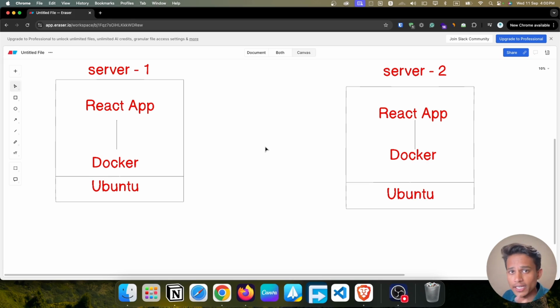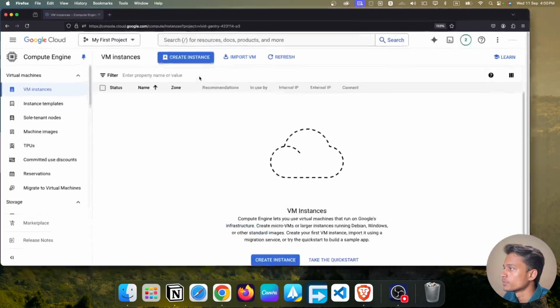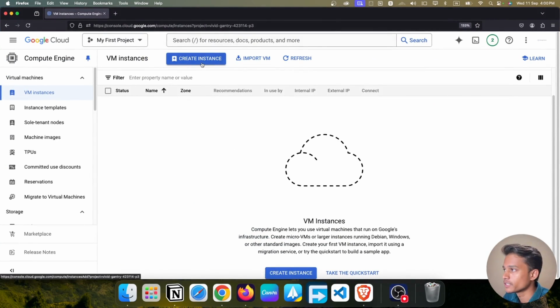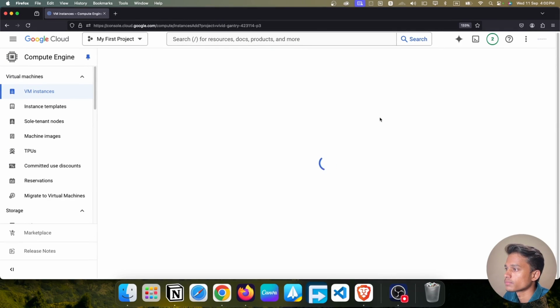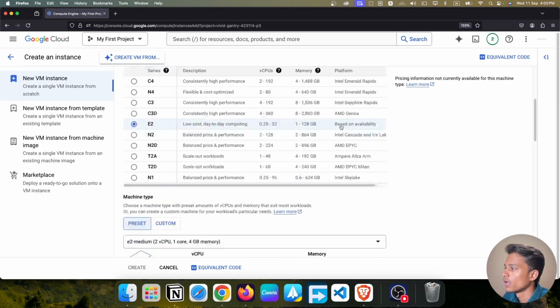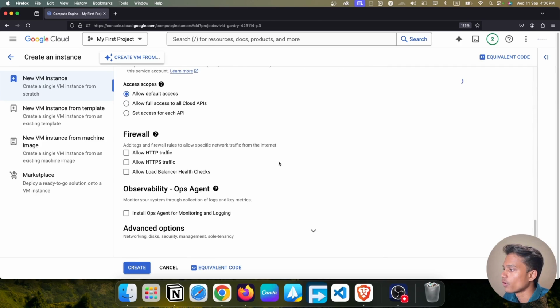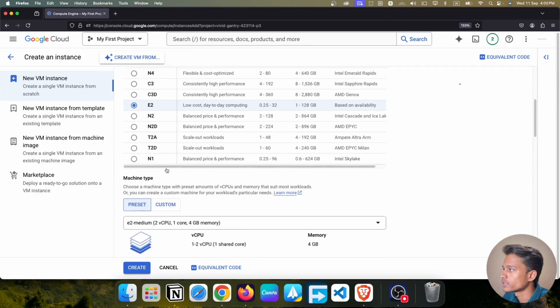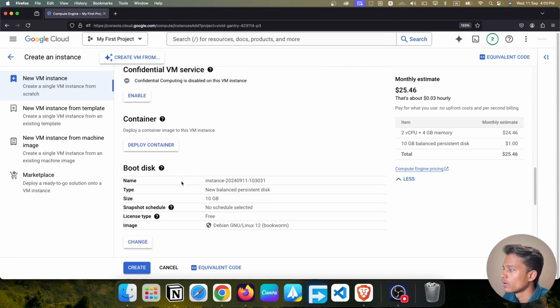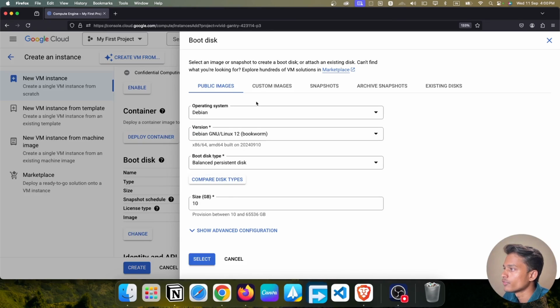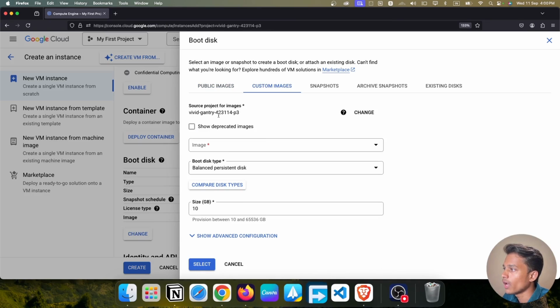To solve this critical problem we have the option for the machine image. So let me show you. Once you click on create instance, here you can see the option to change the boot disk. If you click on this, you can see an option called source project for images, and here you can change the image. So what is the image?